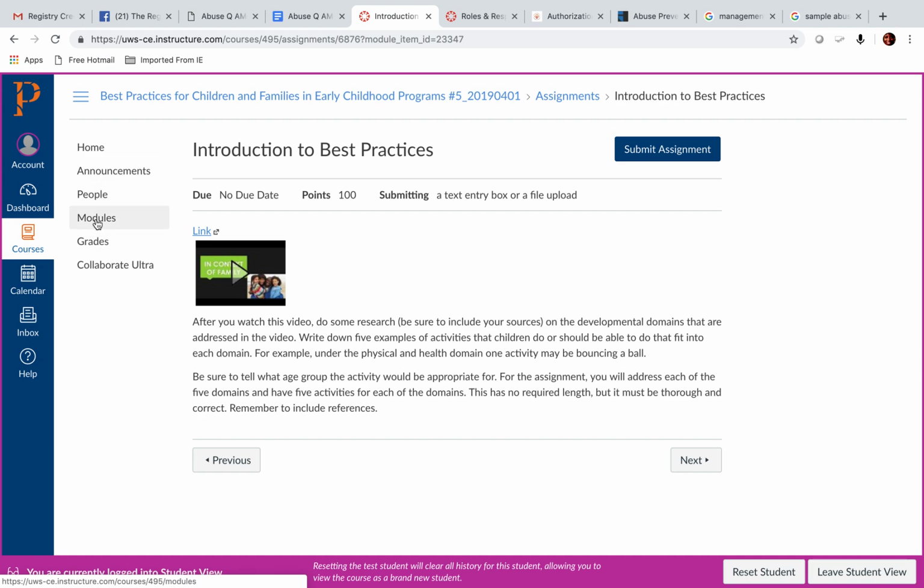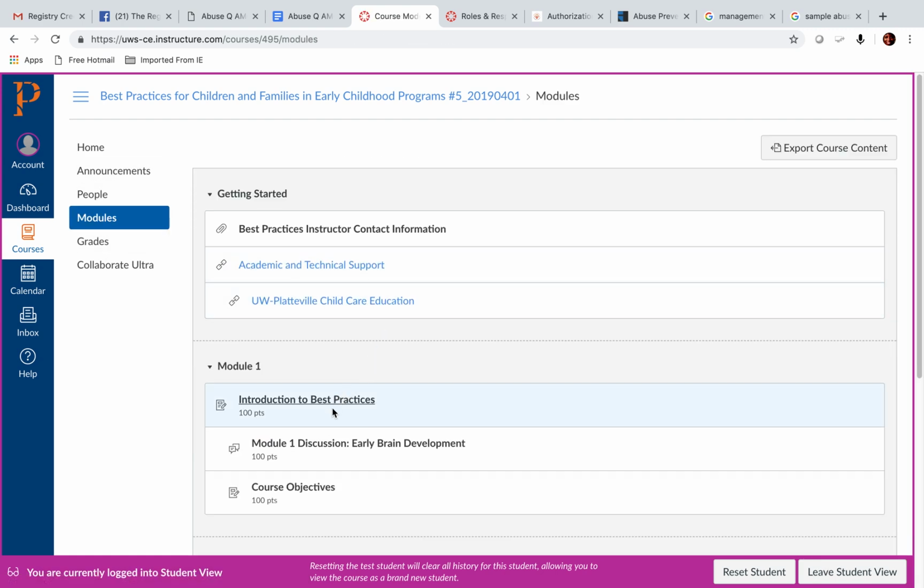Going back to the modules, then we have the discussion here.